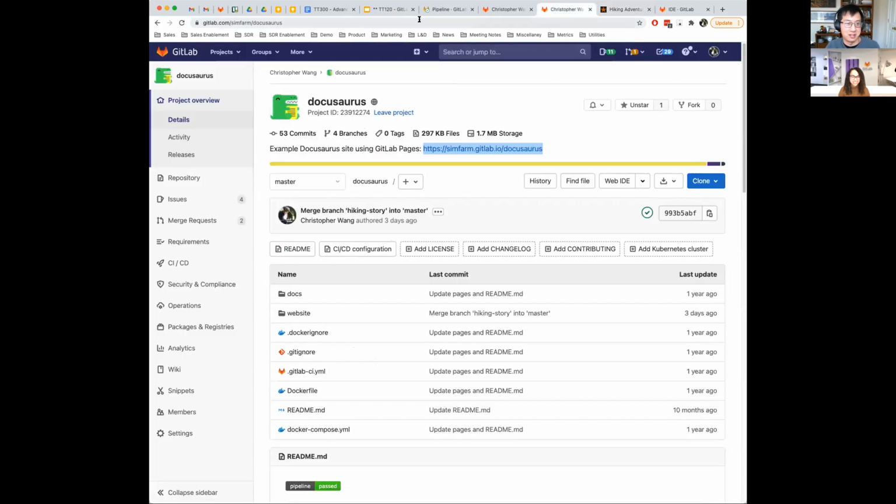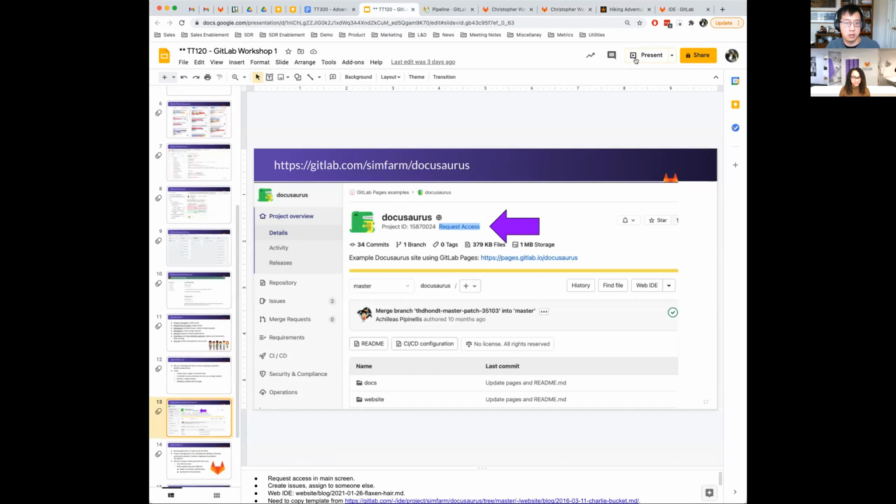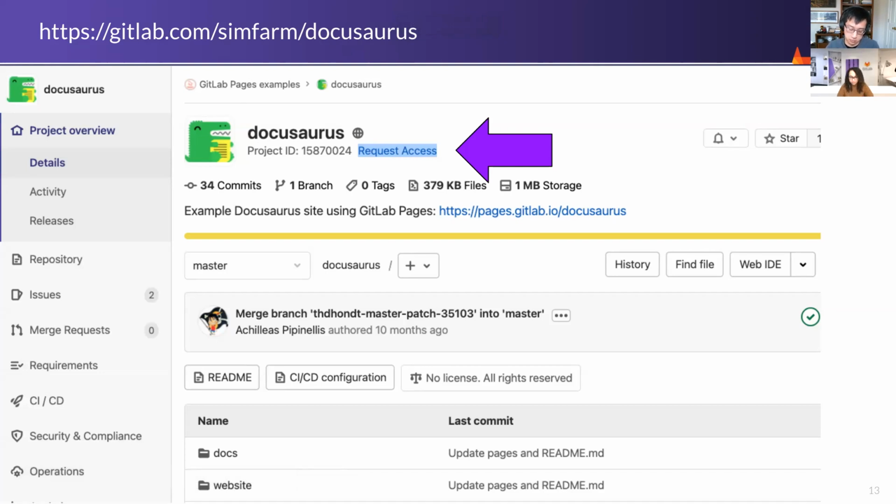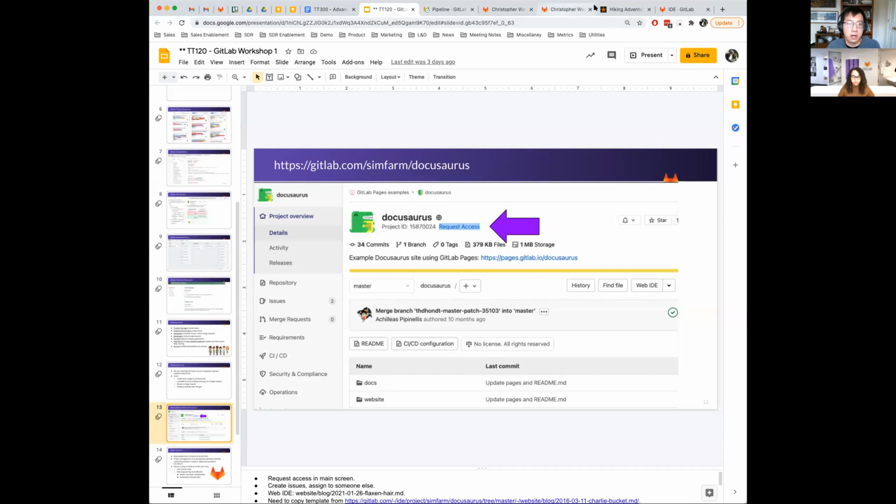That's awesome. All right, so I'm going to give you a link to this real quick. The link is going to be here. Go to gitlab.com/simfarm/docusource, and then let me know when you are done. Okay, I've got it up. Okay, the first thing I want you to do is take a look at this purple arrow and click on request access, because I need to give you permissions to be able to edit this project. Okay, I just sent it. Okay, awesome. So I'm going to go give you access right now.